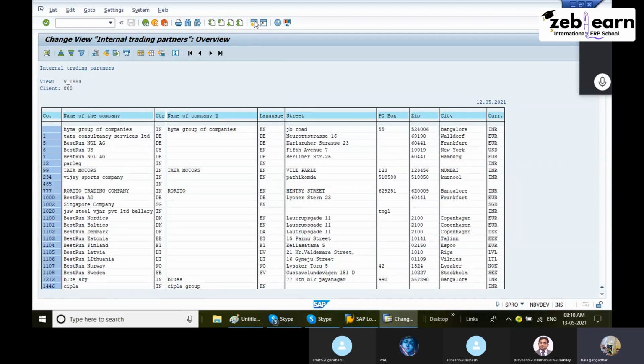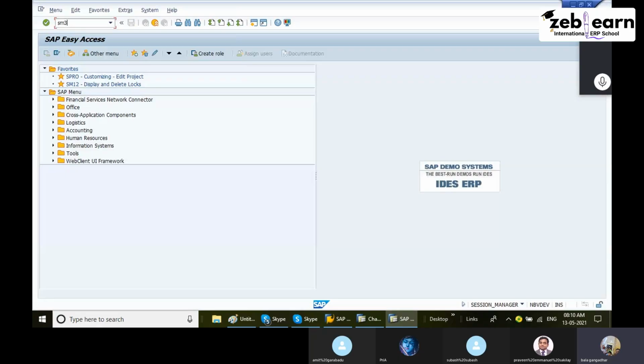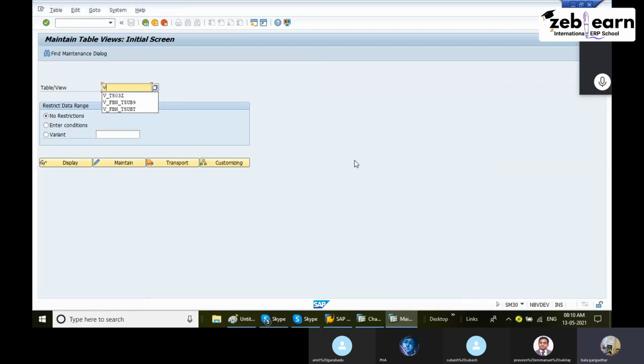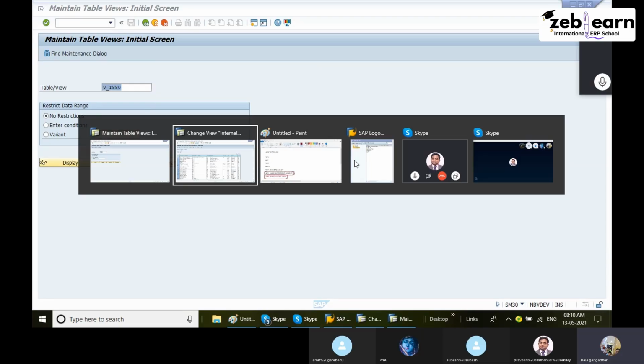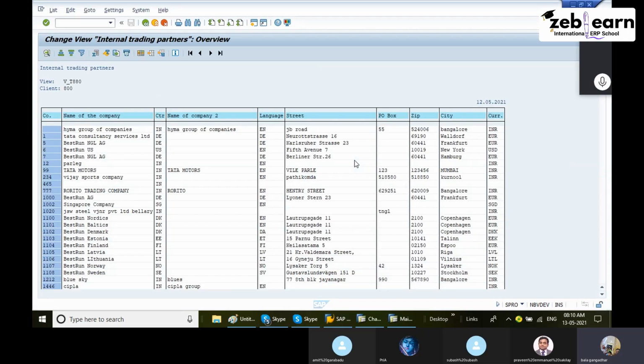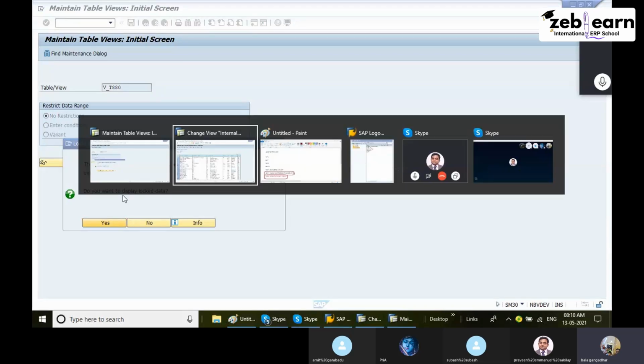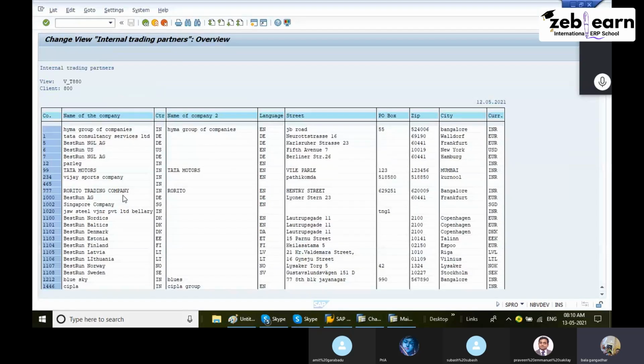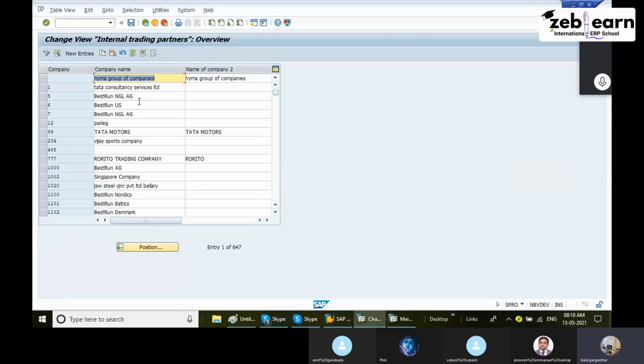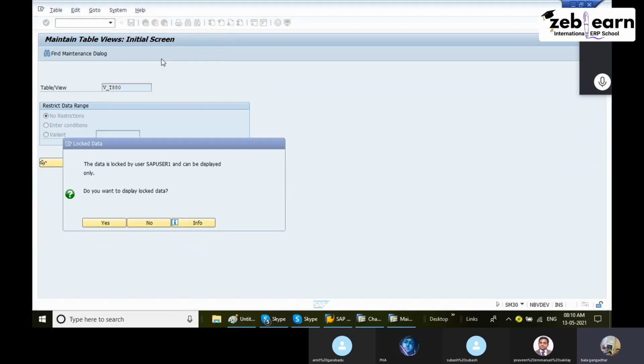Copy that view and go to another session. This time go to SM30 directly; no need to go to SE11. Enter the view name, V_T880. If I click maintain, immediately the same structure will show here, and because I opened it in the other session, it gives a display option.